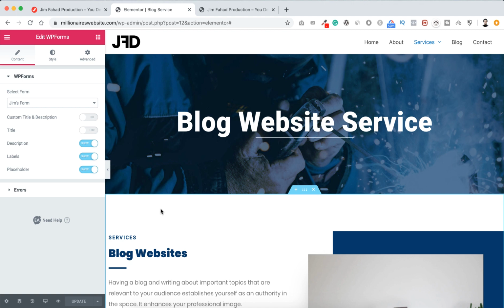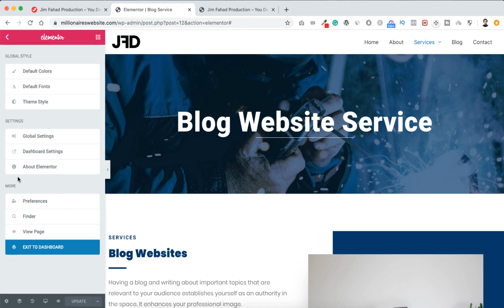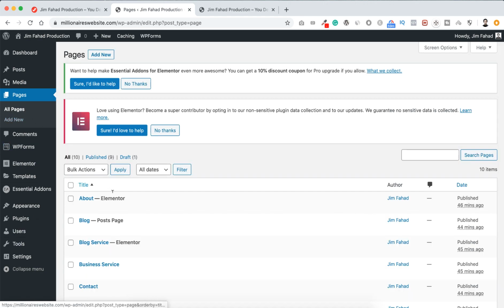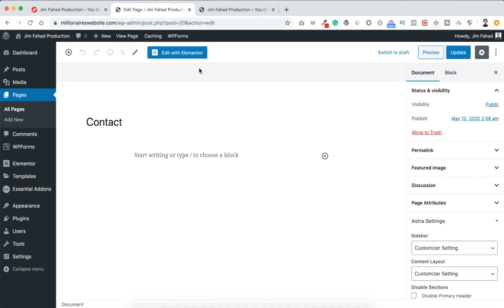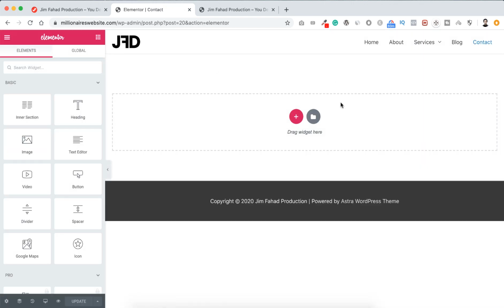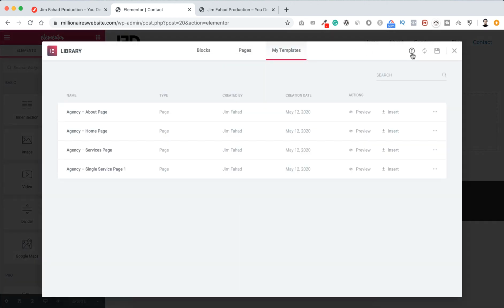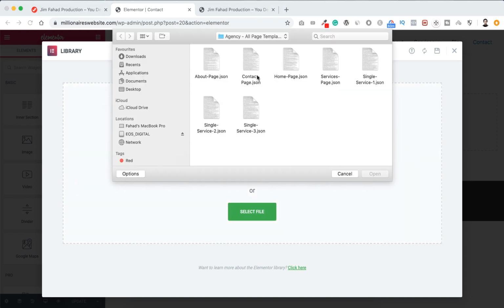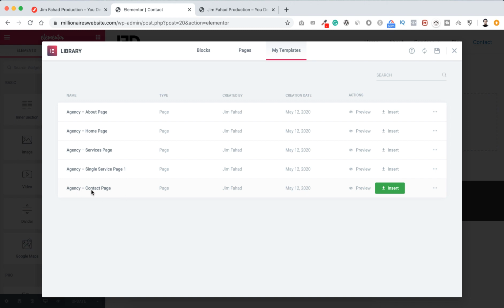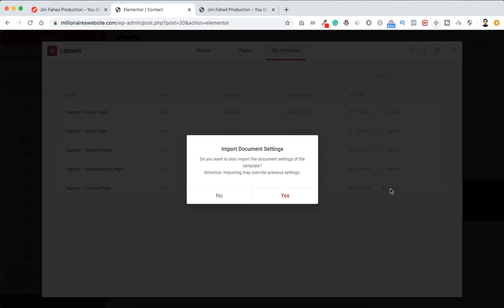And let's now have a look at how to create your contact page, because I also have created the contact page template for you. So let's go back to our WordPress dashboard, go to all pages. Now I'm searching for contact. Here's the contact page. Let's click on edit. Now click on edit with Elementor. Click on the folder icon, then click on this top arrow import icon, click on select file, and here you can see the contact-page.json file. So let's select this one and click on open. So here it is, agency-contact page. Let's click on insert, click on yes.